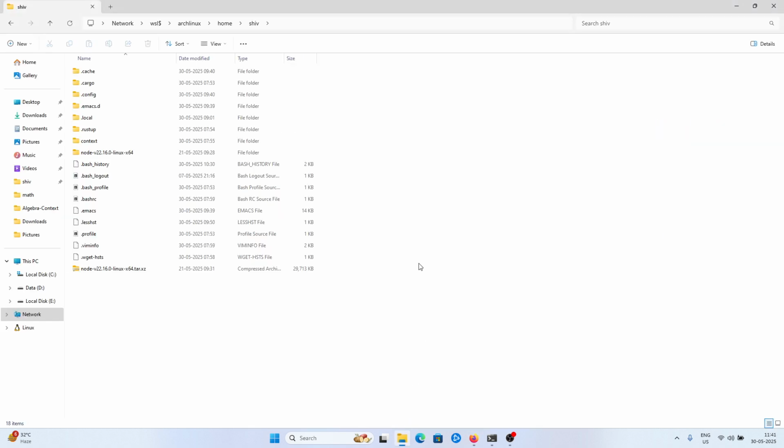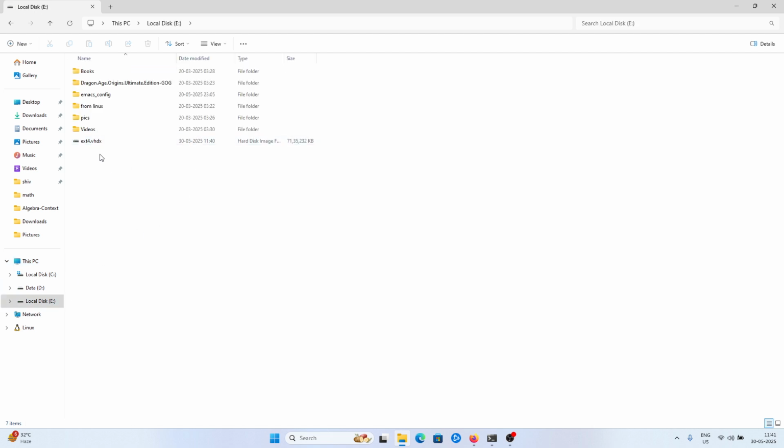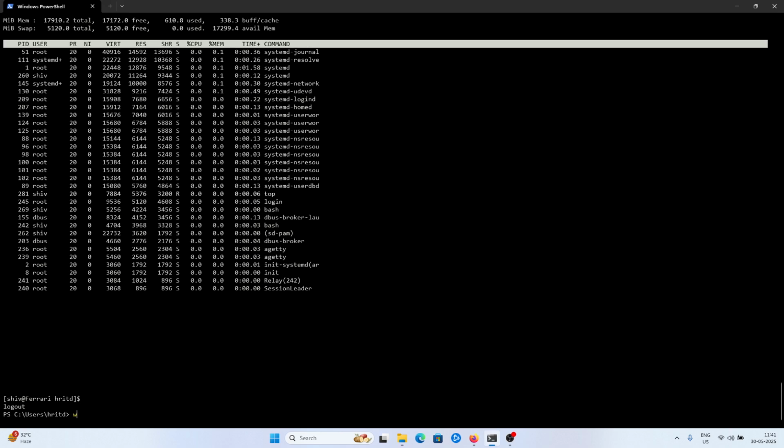Now, one of the things you should do with WSL is you should not keep it in C drive. By default, the installation will be in C drive, so I have moved my installation into E drive. The command to do that is wsl --manage Arch Linux, the distribution name, and then you say --move E:\. Do not forget to add the backslash here, otherwise your path will be wrong. So that is the part of movement.